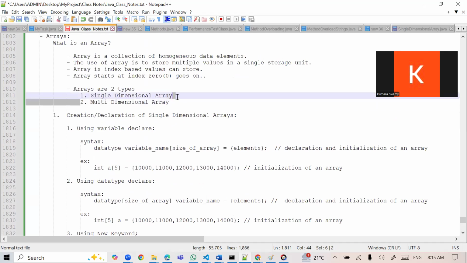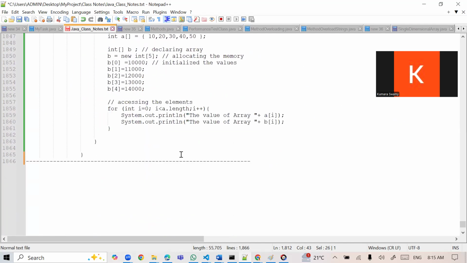Today we are going to discuss multi-dimension or two-dimension arrays. Two-dimension means we keep only a second dimension. If we keep more than one dimension, that is called a multi-dimension. So today we are discussing multi-dimension.